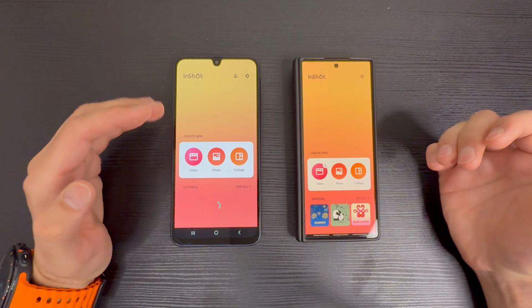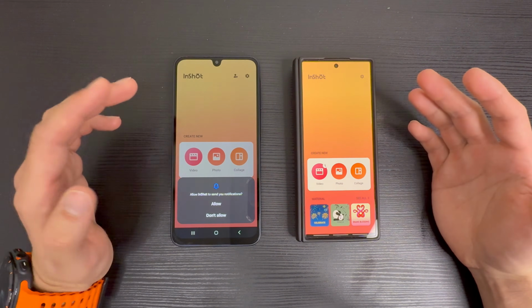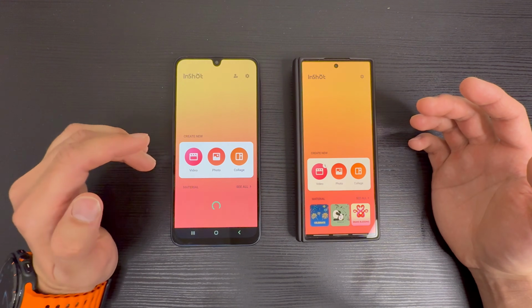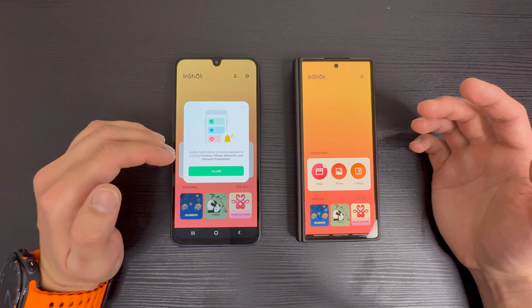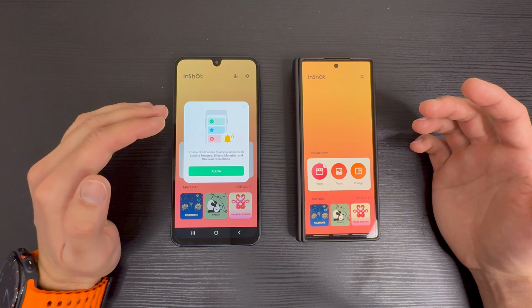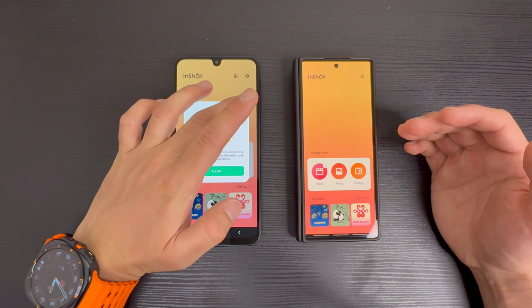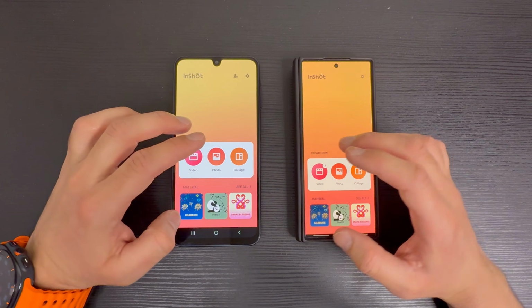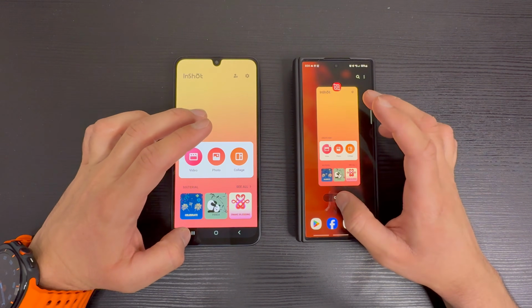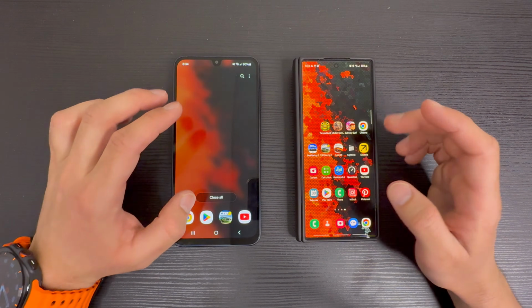Okay, so the touch has been very different in both phones. The A16 just takes time to even register the tap once you're touching the screen. So obviously the screen response time is not that great when compared to the Z Fold 6. So Z Fold 6 won this one.